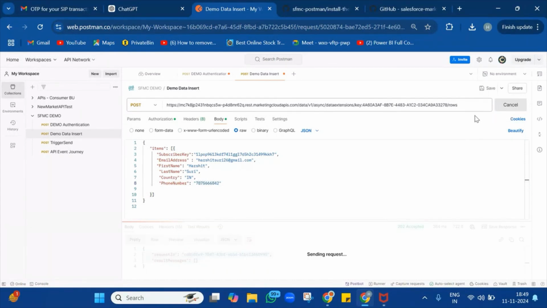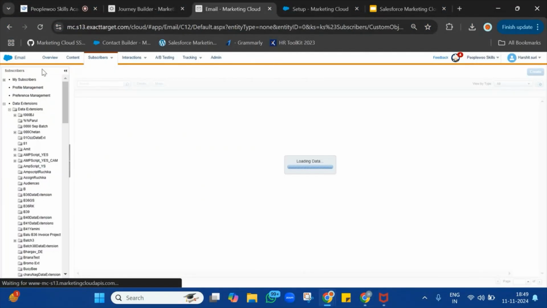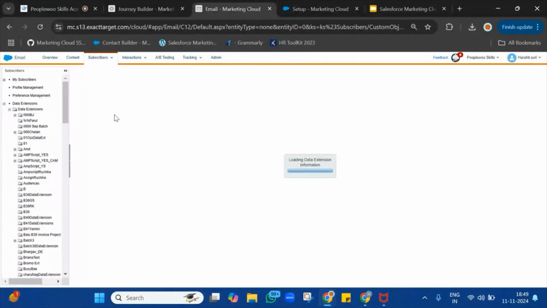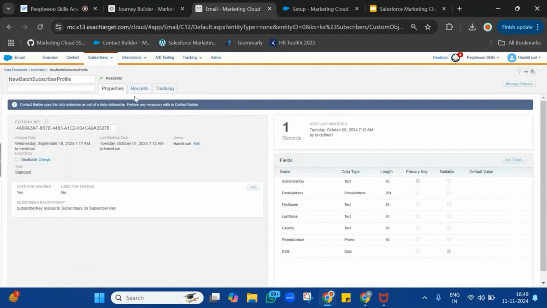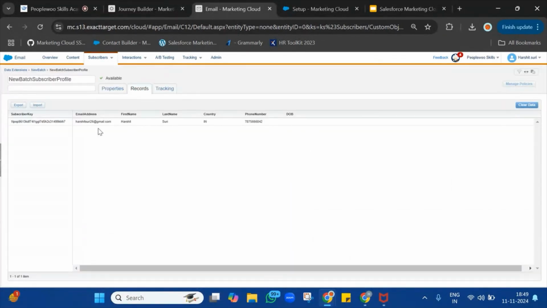Let me try to send that request again. That token is valid for 1 minute. So in 1 minute, you can make n number of API calls. So now I have provided all the required attributes, and you see that from a third-party system, which we are using as Postman, we got the data inserted inside this data extension.